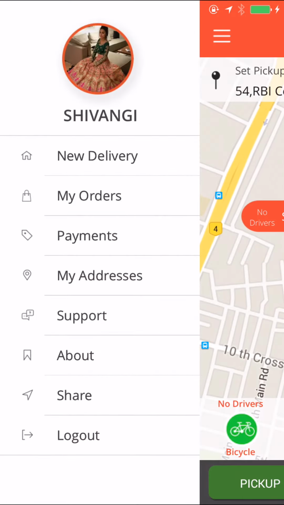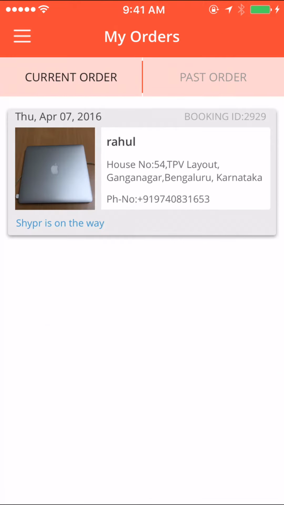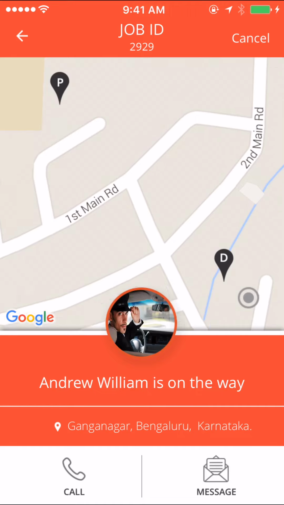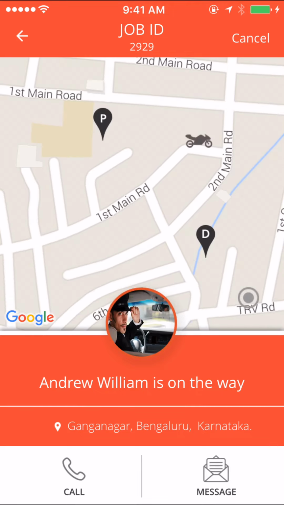I can go back and see where my driver is. Let me go and see where he is right now. So I can see that he's making his way towards me. Yeah, so he's almost here. I can see him moving. Oh, I guess he's almost here. Yep, he's just about to make his way towards my house.